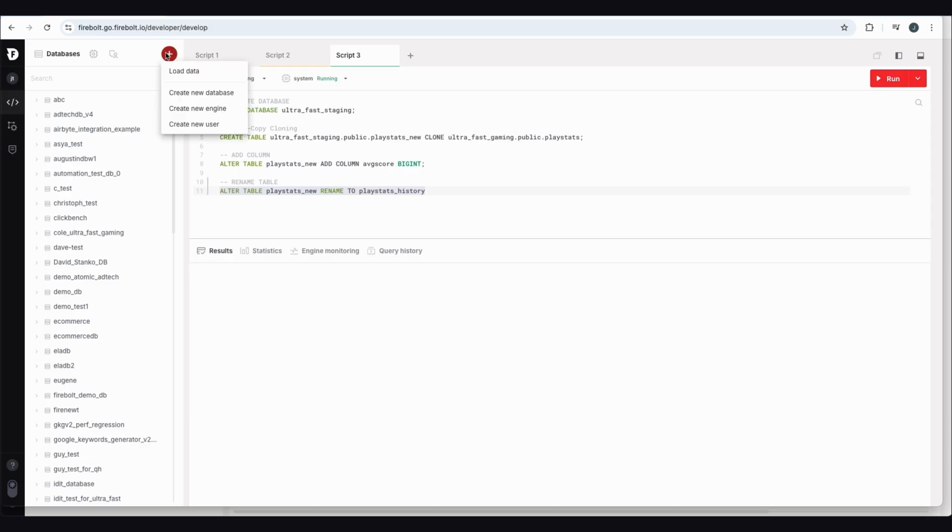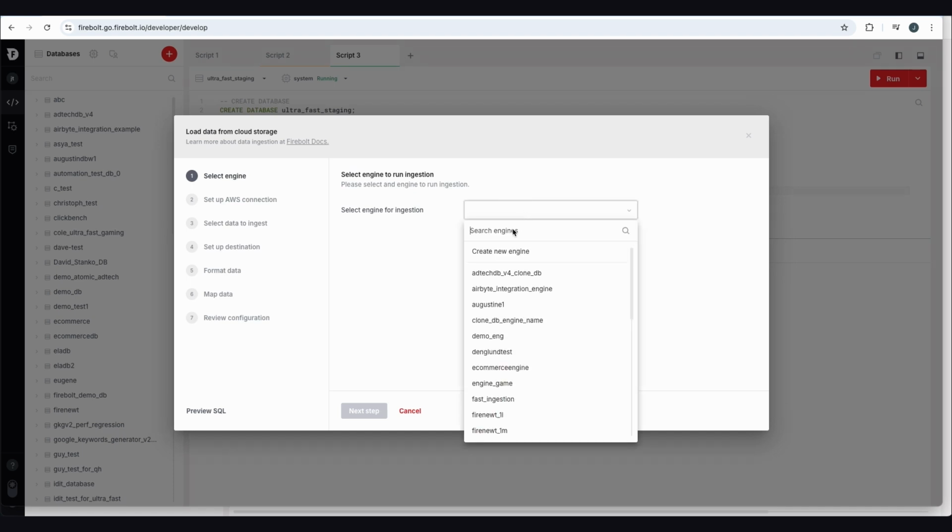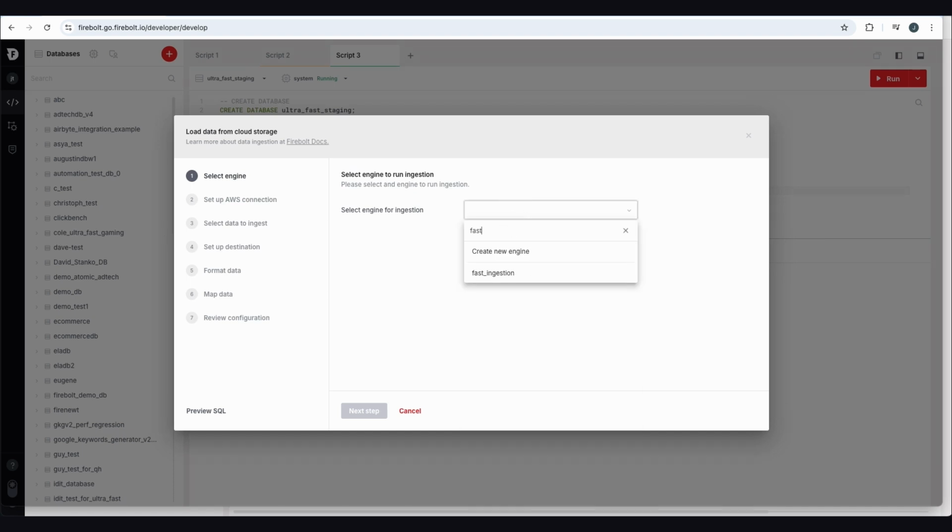Click on the plus button, select Load Data to launch the wizard. The first step is to choose a compute resource. Either choose an existing engine or create one. We will take the default engine configuration.